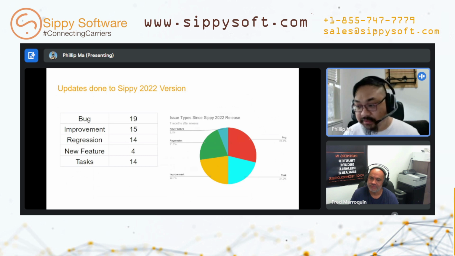Since initial launch, we've added 4 new features to the software. We've improved 15 different items. We've solved close to over 30 different problems, bugs, or regressions that we had in our software, as well as made quality of life improvements for a number of different tasks that we have running in our software. So with that, we're constantly working to improve the software.